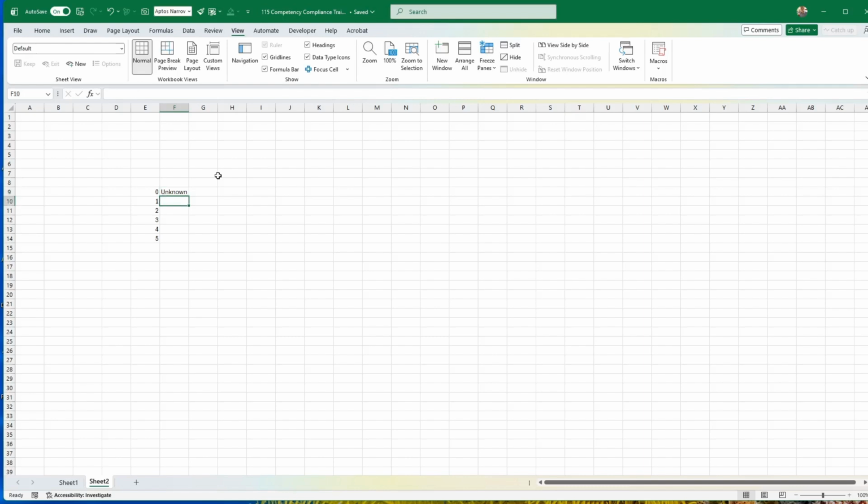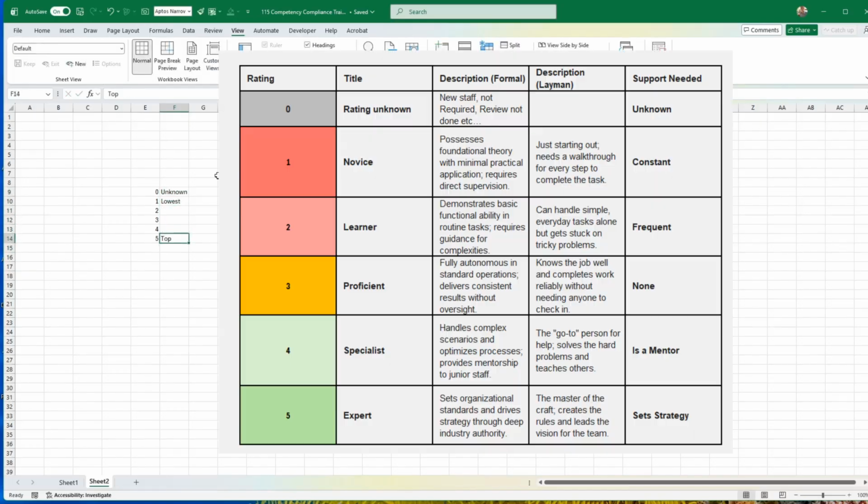So 1 being the lowest level of skills, so the difference between not knowing and knowing nothing, I suppose. And 5 will be the top. So I'll be providing examples, but for the moment, I'm just going to say 1 is the lowest and 5 is top.